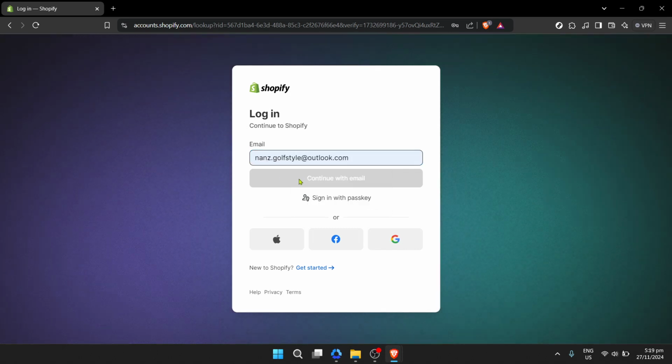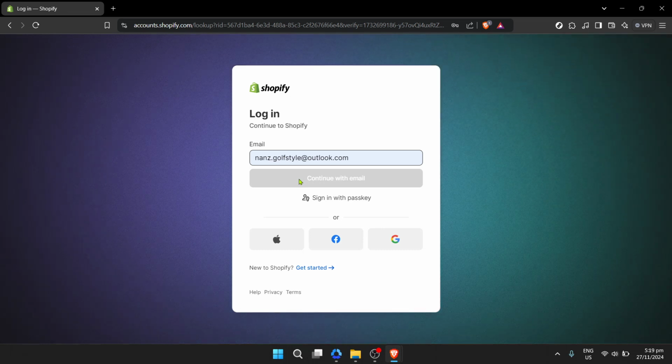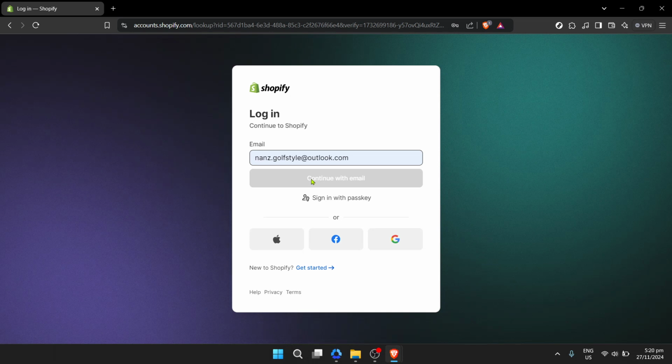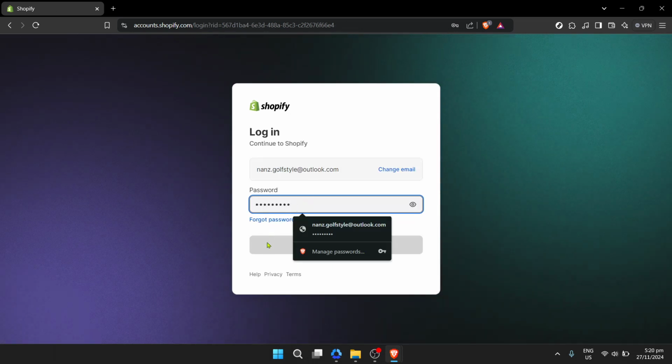This is crucial for maintaining seamless communication with your customers and ensuring you never miss out on important notifications from Shopify itself. First things first, we'll need to head over to the Shopify website. Once there, locate and click on the login button. This is your gateway to accessing the backend of your online store where all the magic happens.